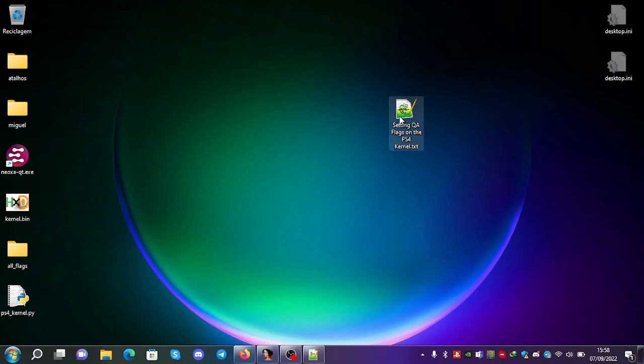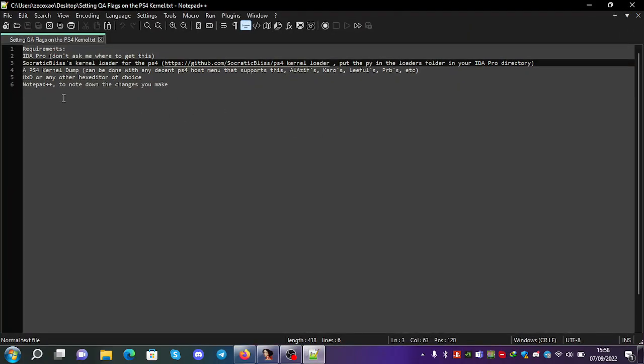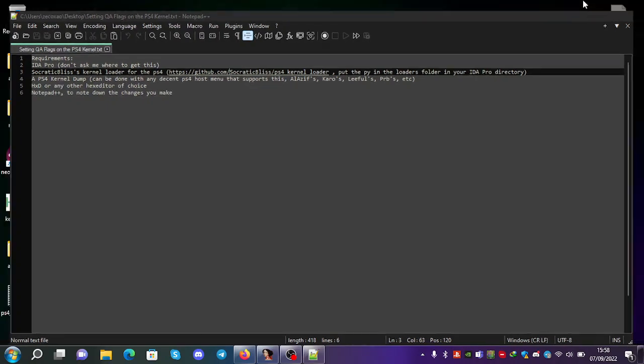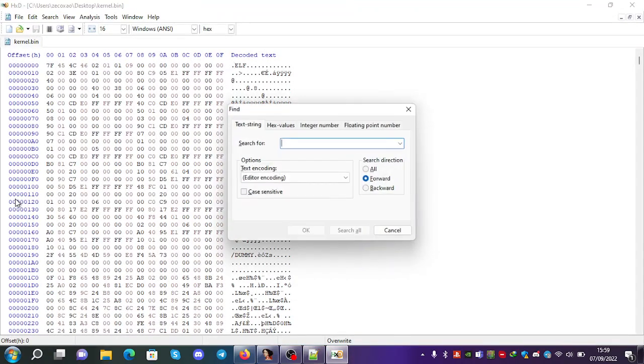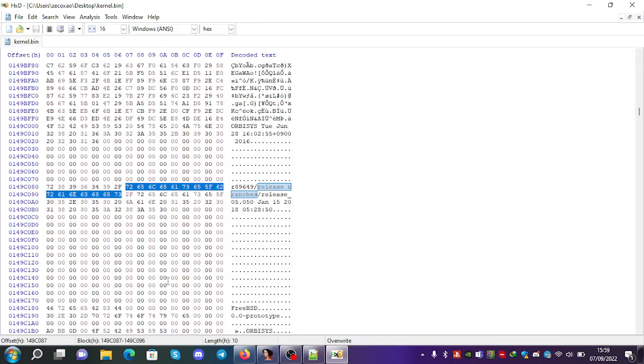Then you need a PS4 Kernel Dump, which can be done with any decent PS4 host menu that supports this, such as AlAzif, Karos, Leefuls, PRBs, etc. I have here a kernel dump from 5.05. If you go here to the kernel dump and you search release branches, you can see here that's 5.05.